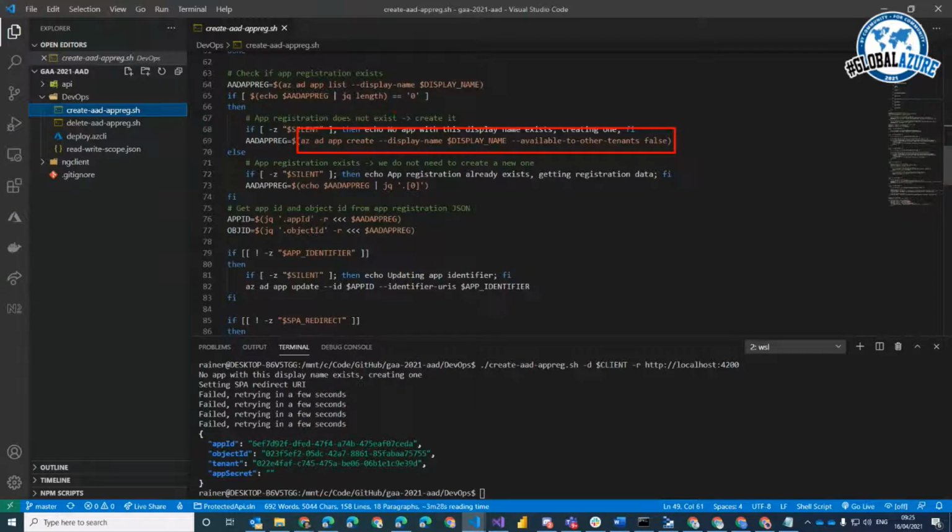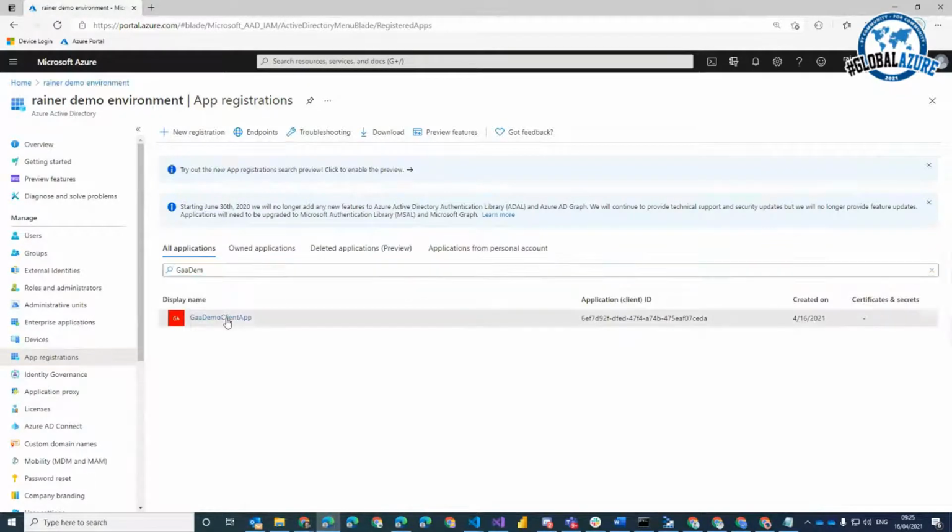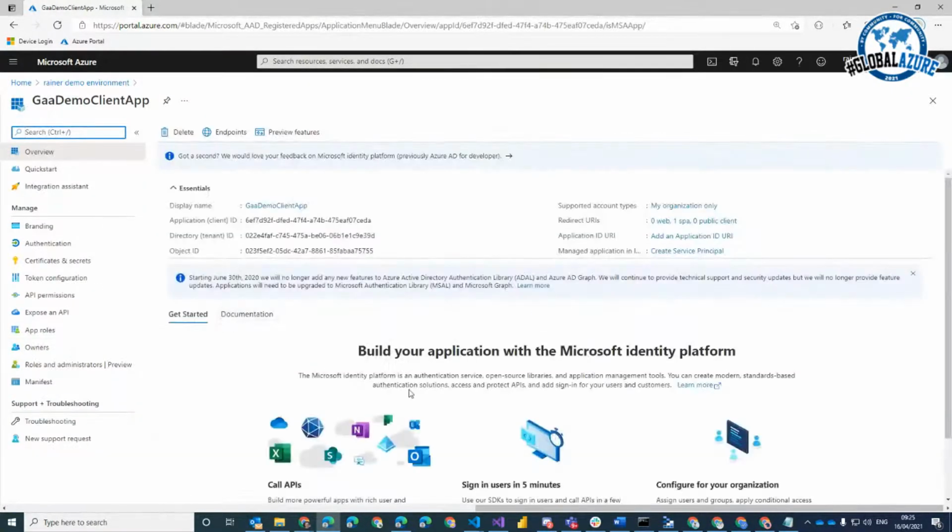Now this one creates an app registration with the given display name, and we are using available to other tenants false, which means we are creating a single tenant app. Okay, good. Now, this statement here should, if everything goes correctly, let's see if I already, yes, here it is. It created an app, as you can see it here. It is my organization only, as you can see it here.